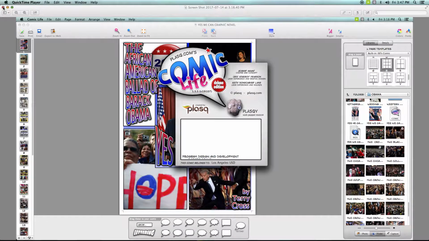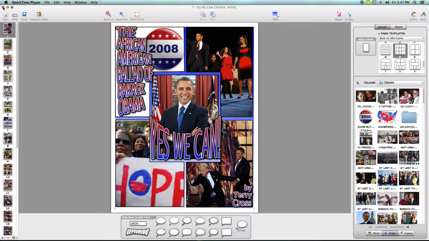Hello, I'm Terry Cross, and I'm presenting the infographic application Comic Life, found on Plask.com. This is used to create a graphic novel, and I will be demonstrating how I took a song I wrote and made a graphic novel out of it, called Yes We Can, the African American Ballad of Barack Obama.